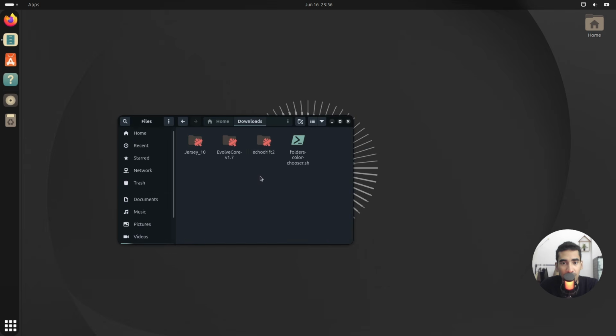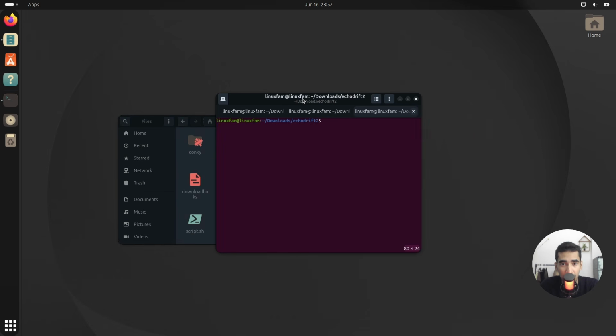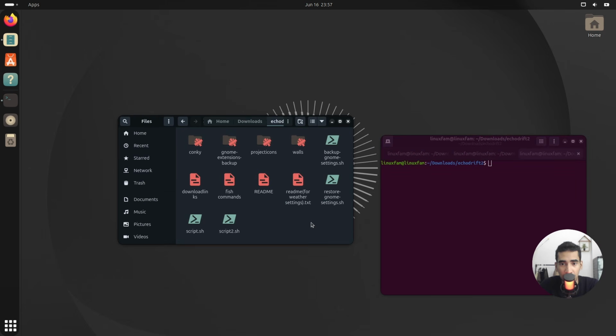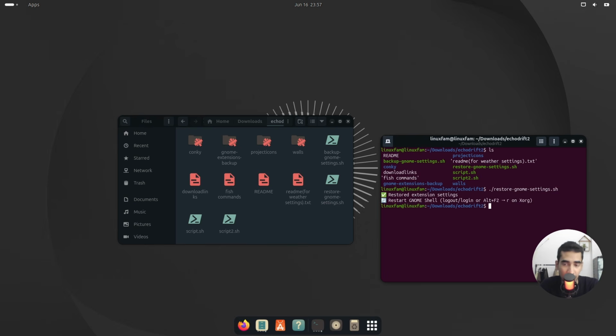Now let's go to my project file and right click on empty space, click on open in terminal, and over here now I'm going to simply run this script. Okay, so I can just simply ls and copy this name, restore gnome settings.sh, copy that and then paste it, press enter, and it's gonna apply the extension settings for us.